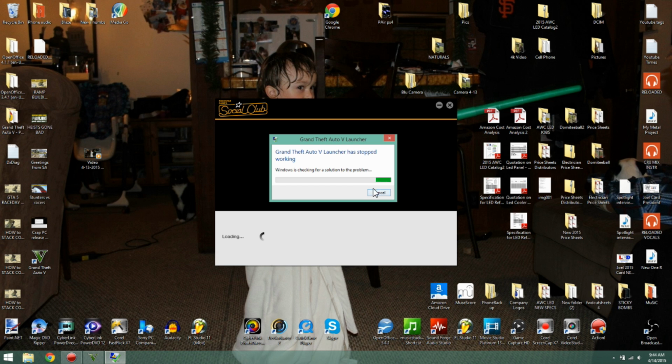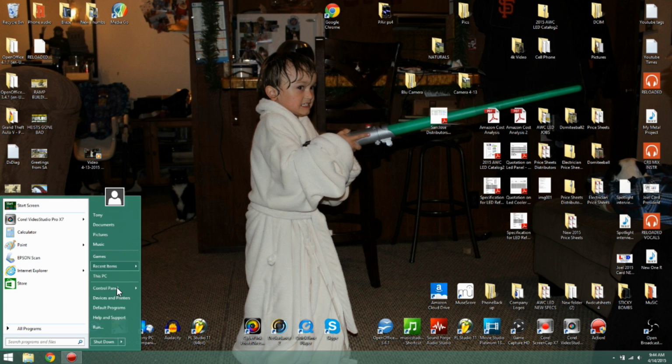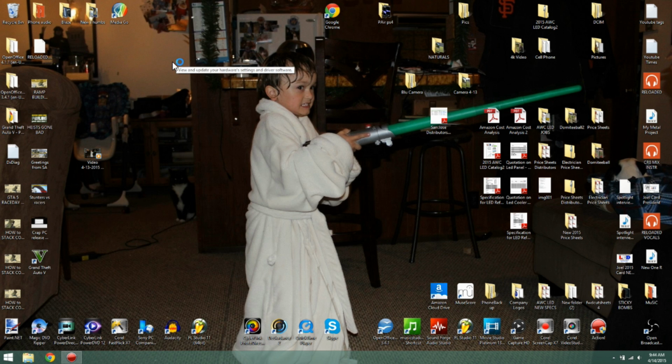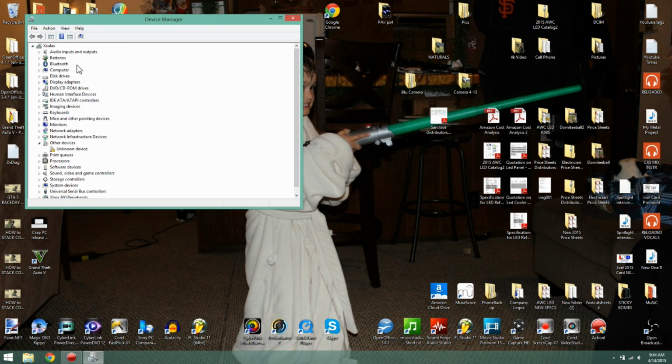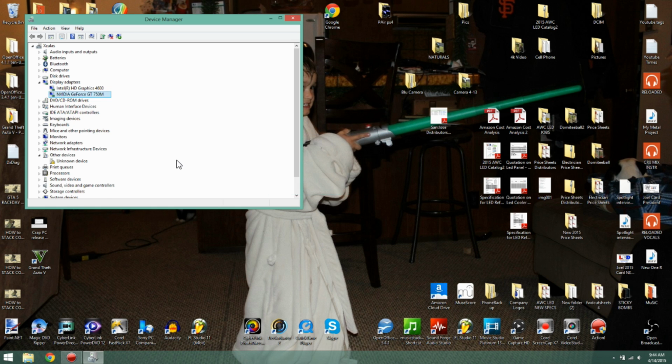So if you get "the launcher has stopped working," what you need to do is go into your control panel, then go to your device manager and go to display adapters. Then simply right-click and disable your current graphics card. Mine is a 750M. Then go ahead and relaunch the launcher, just like I'm doing here.